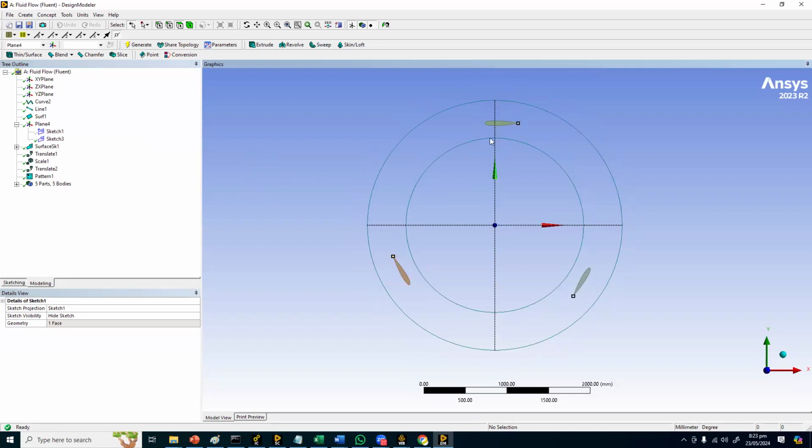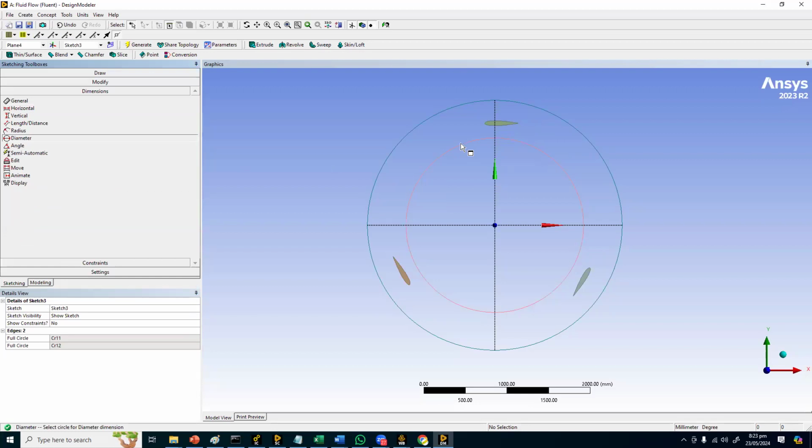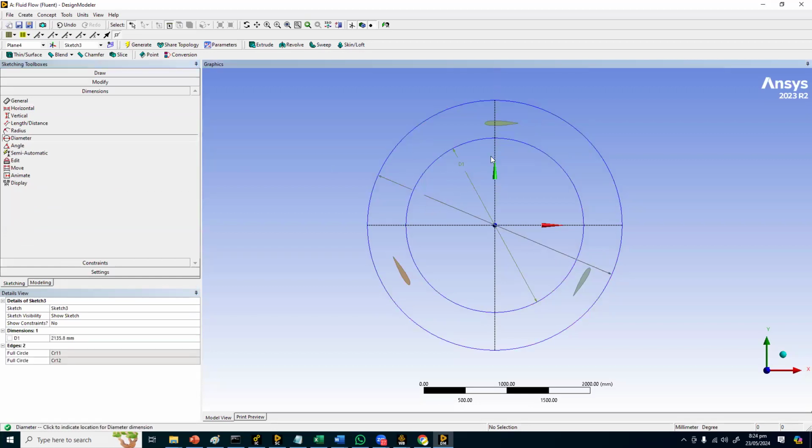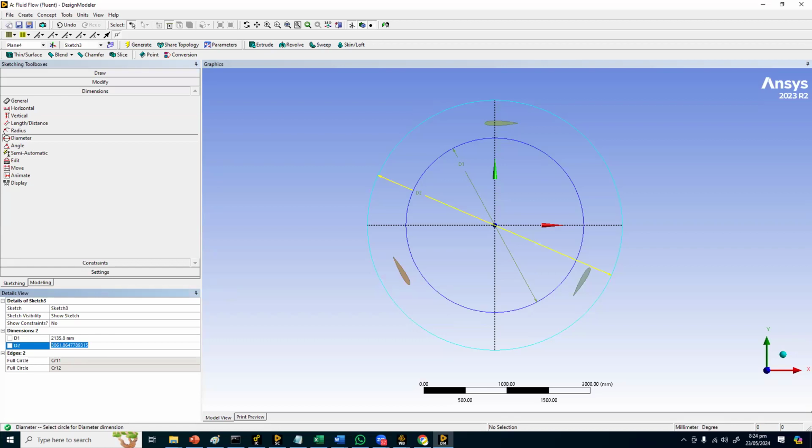The domain size here should be enough so that we can have a fine mesh around the aerofoil. It should not be very large, and it should not be very small. Let's first try the dimensions and then decide after putting in the dimension parameters: diameter for this one and diameter for this one. We should keep the same distance from the aerofoil on the inner circle and outer circle. The radius of the inner circle from the center point is 1250 millimeters. I think the value of the outer one, which is here, should be 3000.